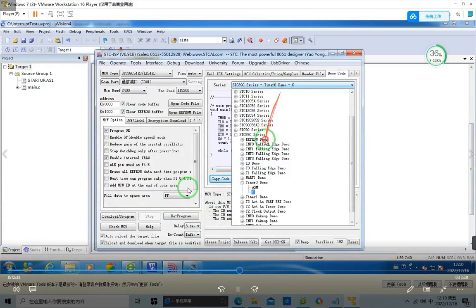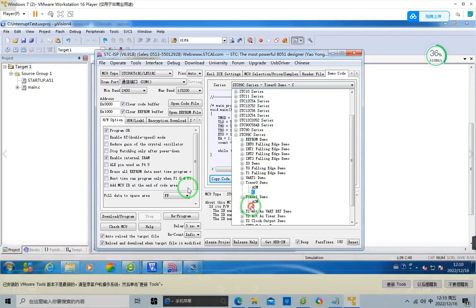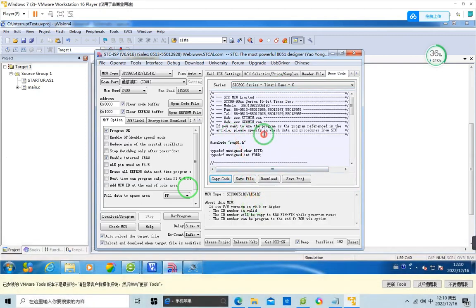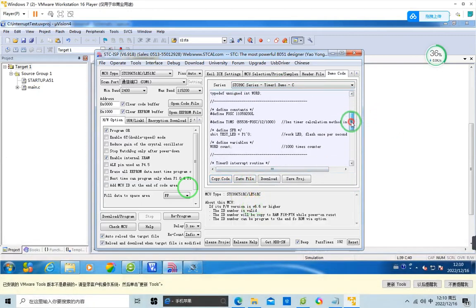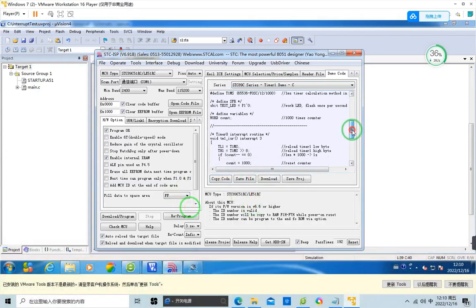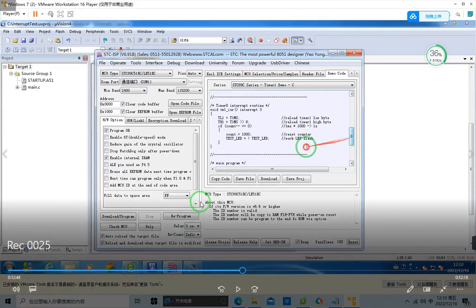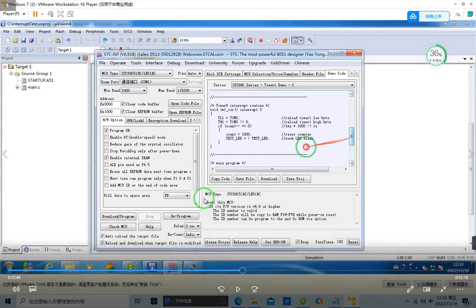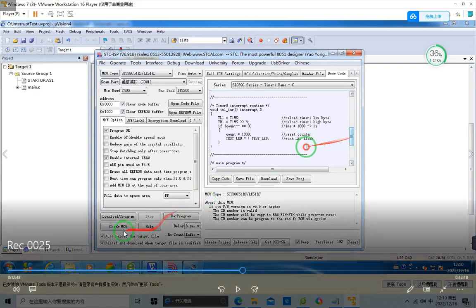Next, we will use another timer, timer 1. Just now we used timer 0. This processor has two timers, timer 0 and timer 1. I will use the two timers together and make the two timers have their own interrupts. So I will add another interrupt to the code. So copy this piece of code.